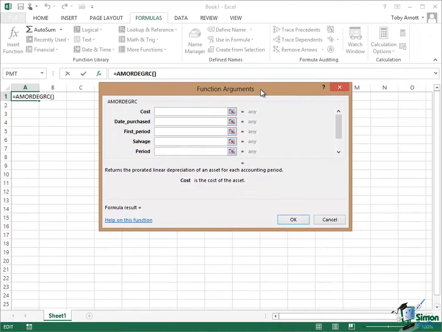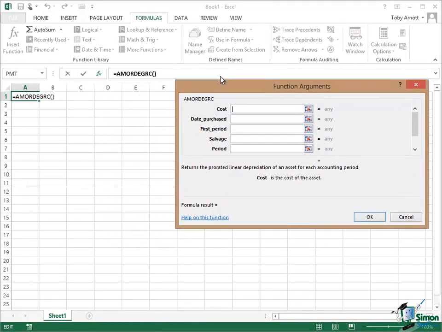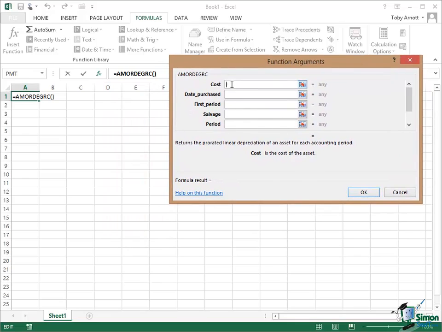Now the function arguments dialog is a non-modal dialog, so you can keep it open while you work on the function. And not only can you type in values such as cost, date purchased, but you can also refer to cells or ranges within your workbook. So for instance, if I wanted to pick up the cost from cell A4, I realize that A4 here is empty, but if I just click in A4, then the cell reference there is copied straight into the cost field in the function arguments dialog.